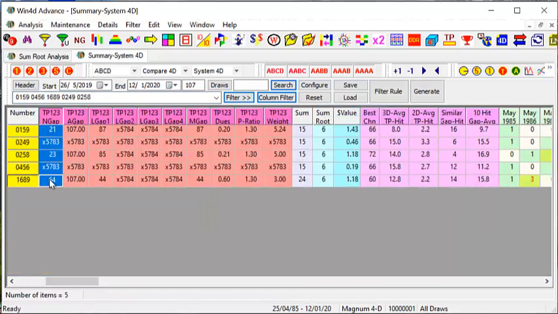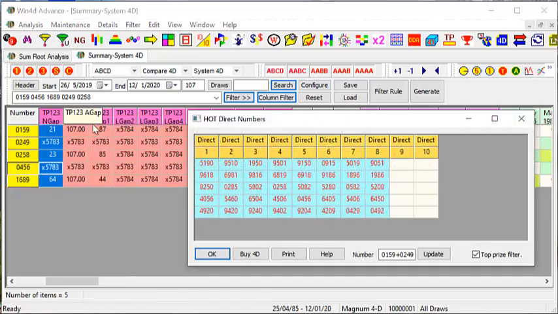Right, I narrowed down to only 5 sets, and let's take a look at hot direct numbers. Right, all is listed here. Alright, so the ones that I'm going to recommend for you are 0159, right, and 1689, and one more set to bring to attention is 0249, which are these 3 sets here.